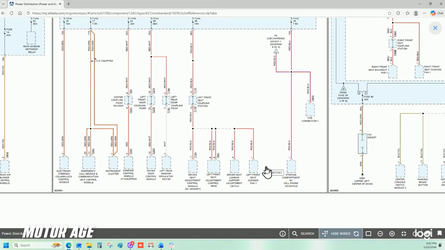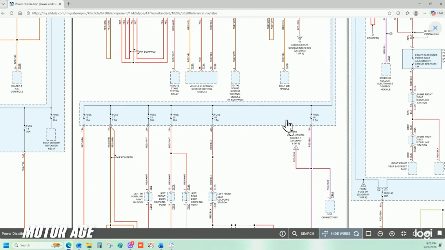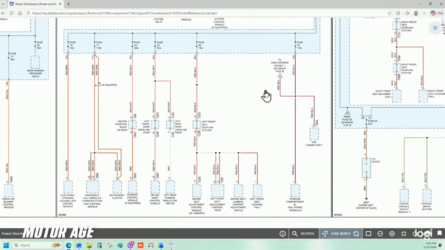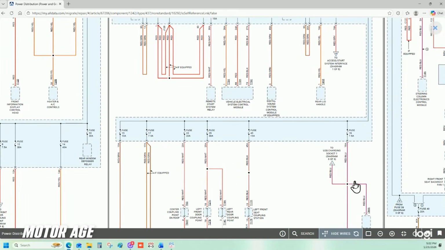And that's the whole reason I pointed to the waveform we captured, the fact that it is a DC motor. Now, we can look at these and continuation H. This leads to the security system, right? The access and start system interface. And letter L leads to a USB charging socket. So our current draw from a DC motor is not going to go there.